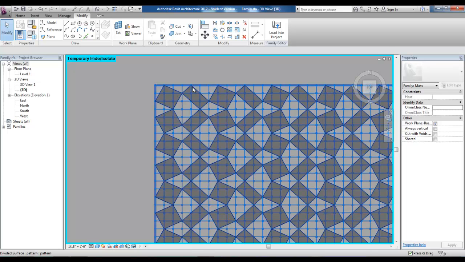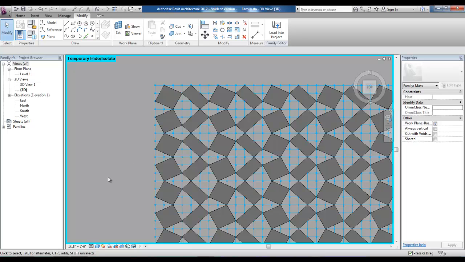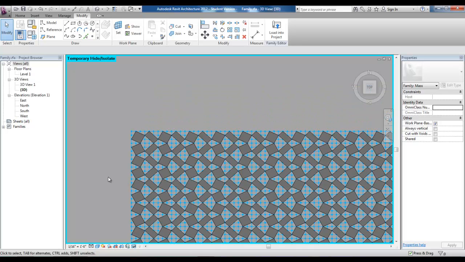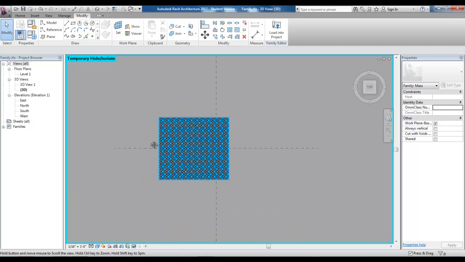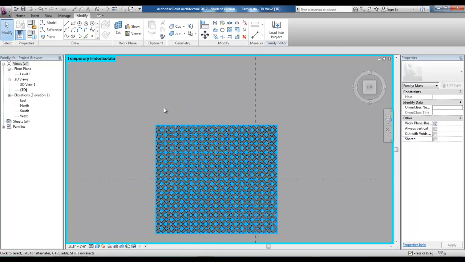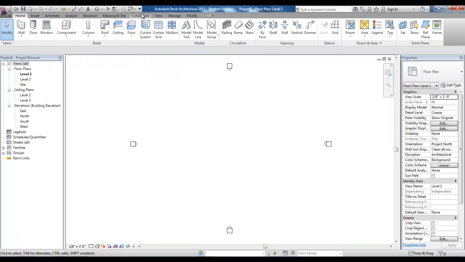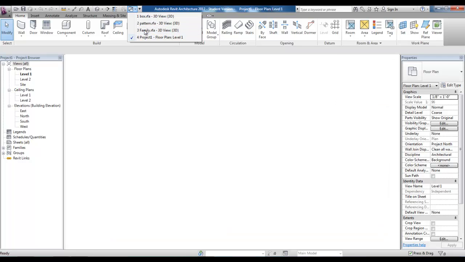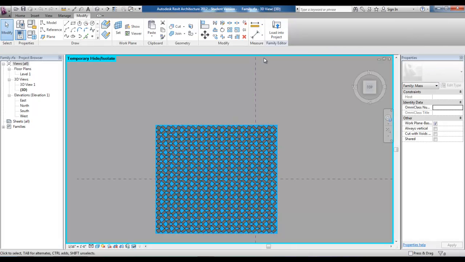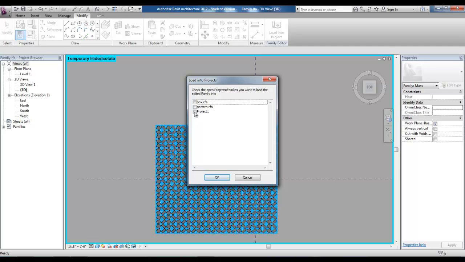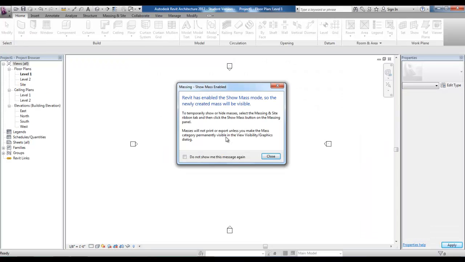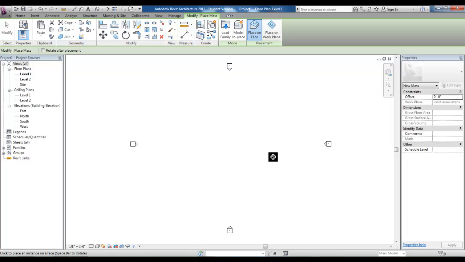So this is the family that has the box inside this divided surface. And now we can load it into an actual Revit file. We'll start a brand new one, a new project, and then switching back to the family, we can load it into our project. So because the show mask mode is not on, Revit will automatically turn it on for us, so we'll go ahead and close out of that.